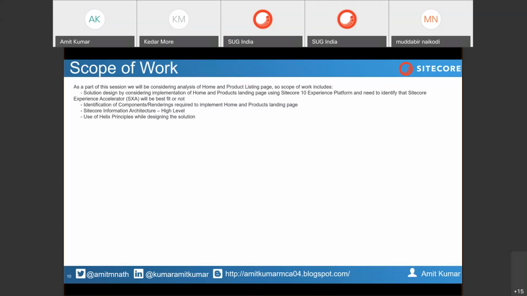So here our scope of work is that we will be seeing which implementation we are considering, and the identification of the components that we are going to implement for the home page and product page, and we will be explaining what the Sitecore information architecture will be.